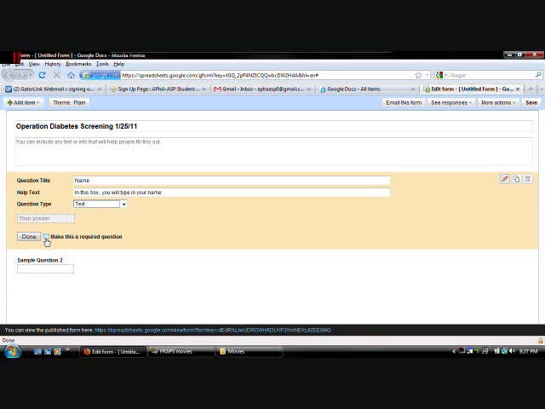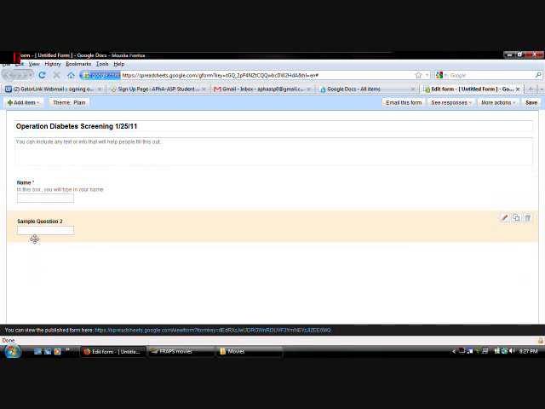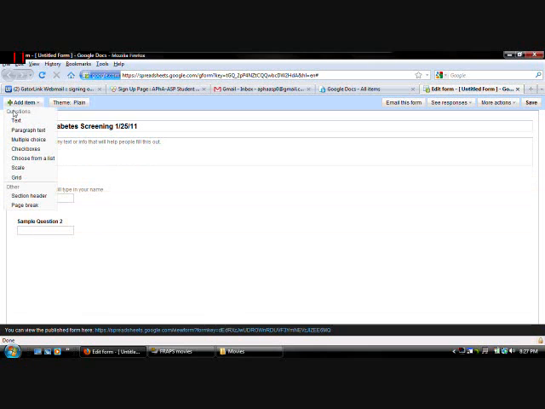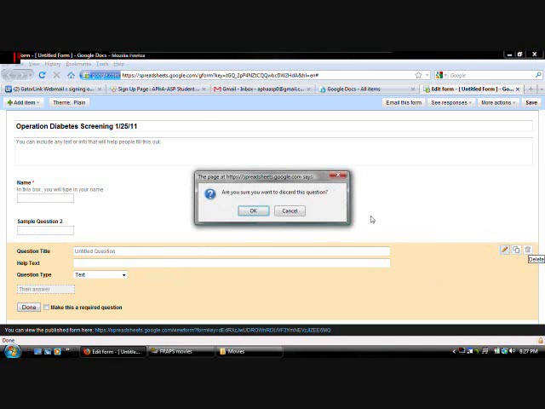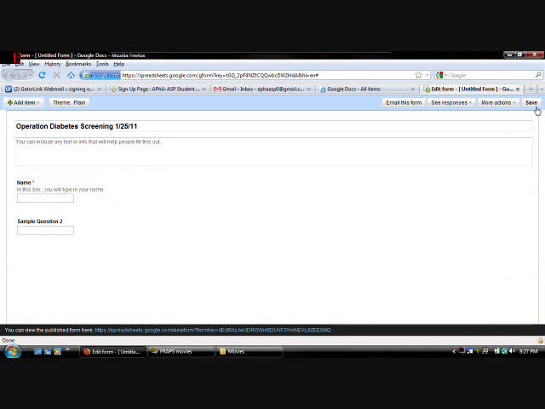And of course, you can make this a required question, such as name, that should be required. So once you're done, click done. And then you can do the same with the next question. If you want to add more questions, you would simply go to Add Item up here, then click Text, and you just do the same thing. So once you are done, click Save.